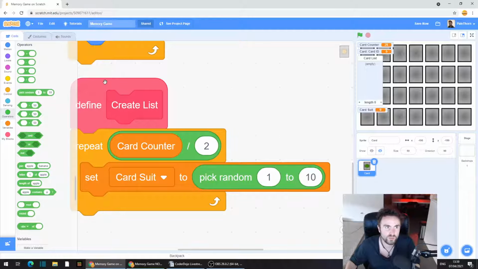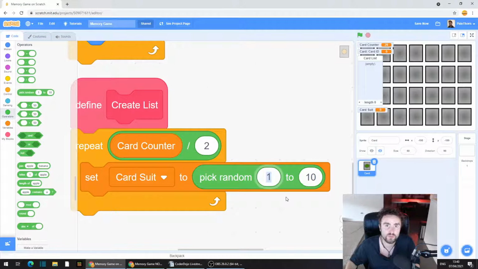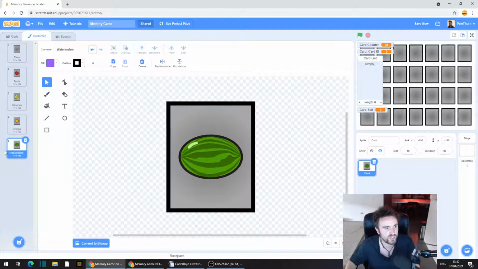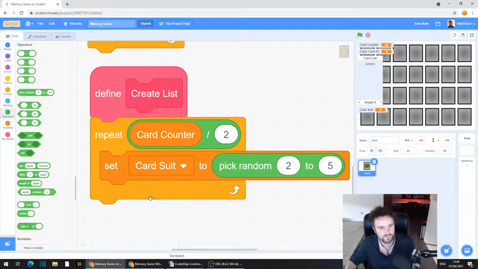Now, we don't want it to be number 1 because number 1 is blank. So we're going to say pick random 2, and I'm going to say 2 to 5 because 5 is the last costume that I have. But you might have more. If you've got more, this second number here just needs to be how many costumes you have for your cards. So set card suit to pick random 2 to 5.